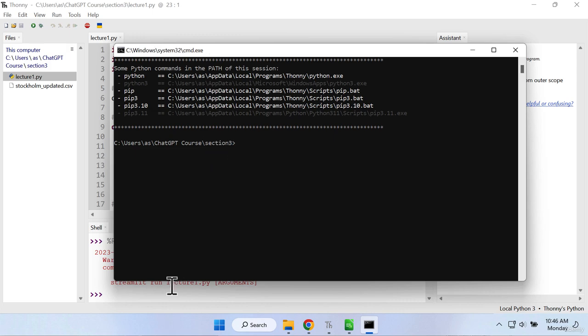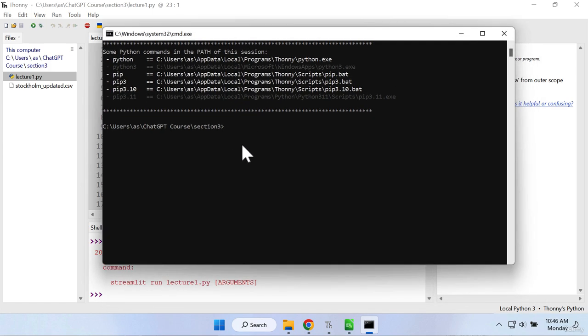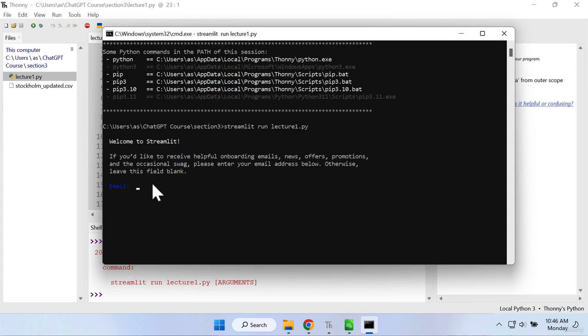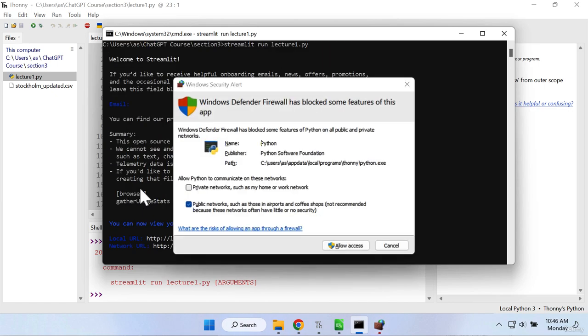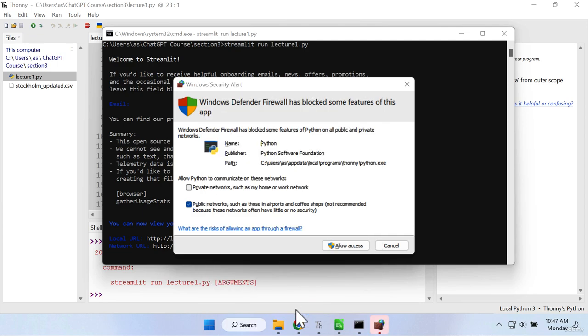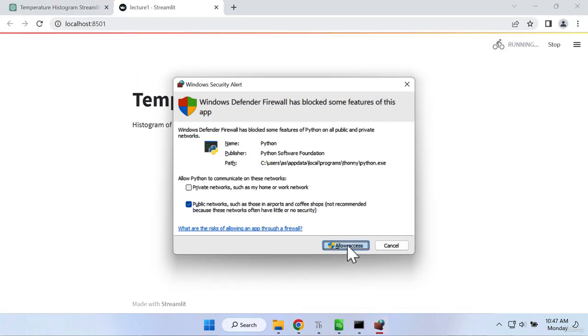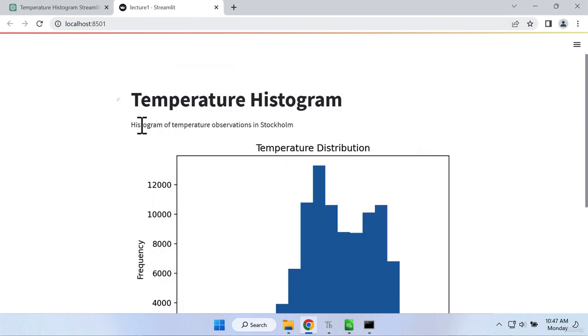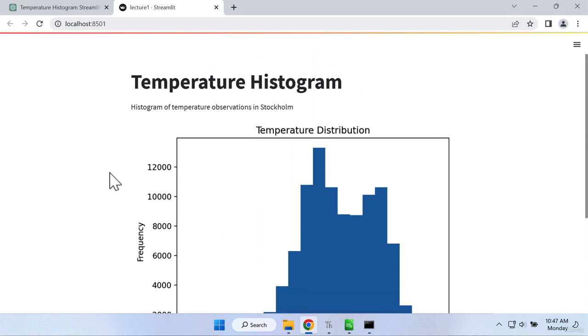So here you can paste that command with Ctrl V or Command V. Or if the terminal doesn't allow you to do that, you can just type it: streamlit run lecture1.py. So streamlit run lecture1.py and press enter. This will ask you for your email, probably. If it's the first time you run it, you can just press enter if you don't want to provide an email. If you've got this, you can press on always use this app, okay, and allow access in here. Right. And that will open up the browser automatically on this page.